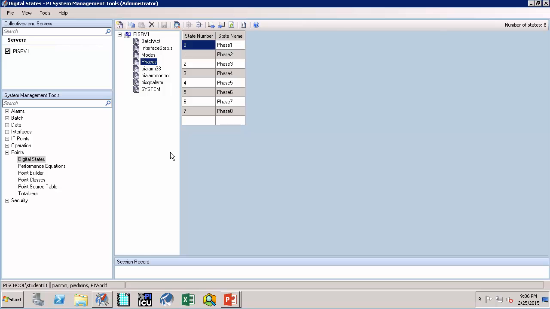So what does it mean? When data comes into the PI Data Archive, it comes in as 0, 1, 2, 3, 4, 5, etc. So we need to have a method for translating it to some kind of useful meaning. If the value is 1, when we query the PI data, you will see it's going to be phase 2. If the value is coming in as 4, it's going to be phase 5, and so on.